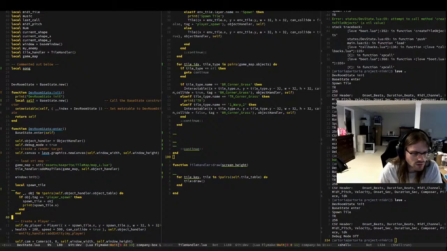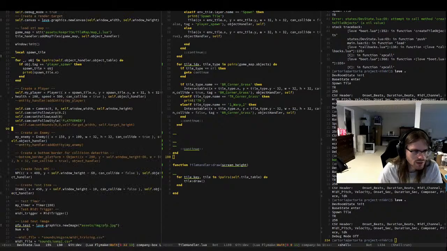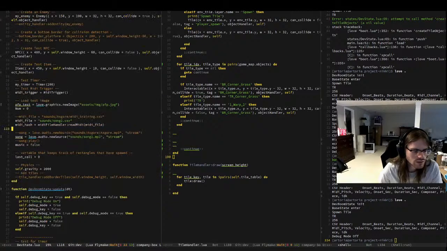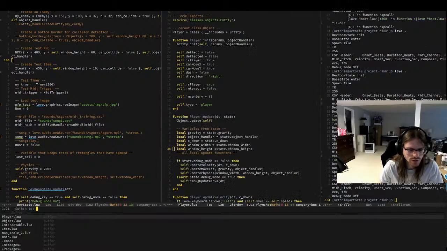So we're just labeling things as spawn tiles, and that's where the player spawns. Self.object handler. Self.object handler, NPC item. Maybe I do. So let's go back to our item thing.